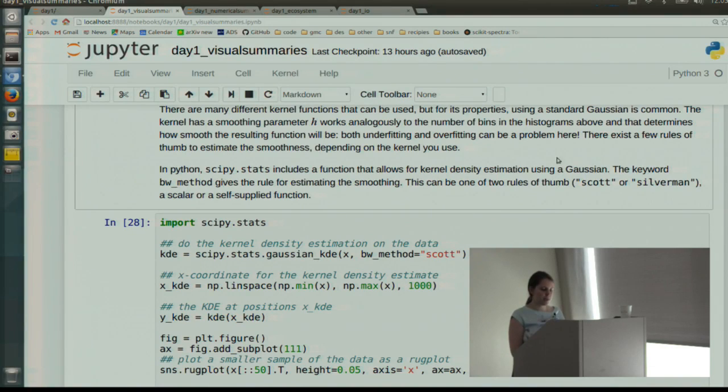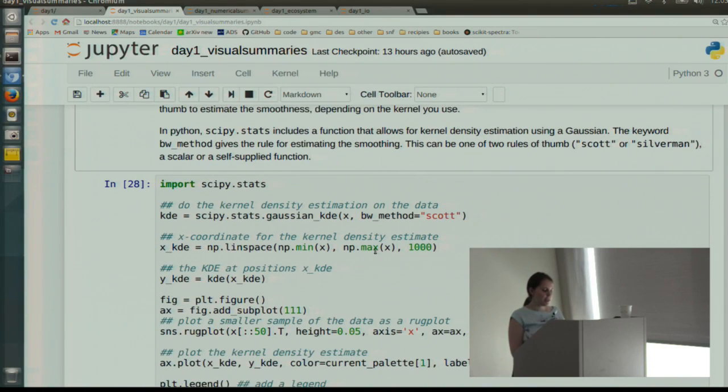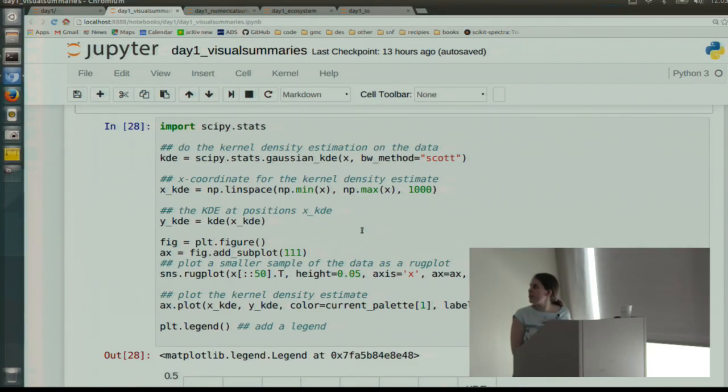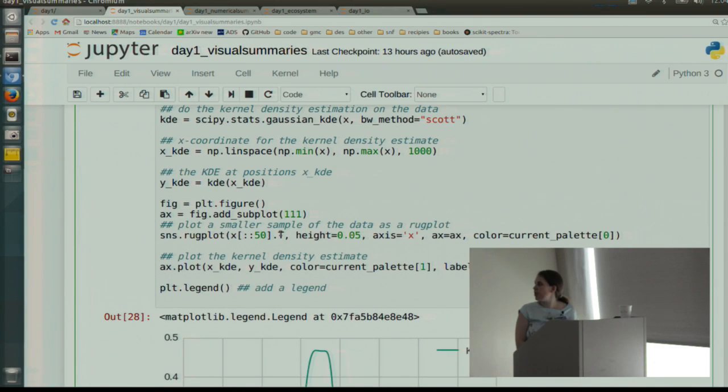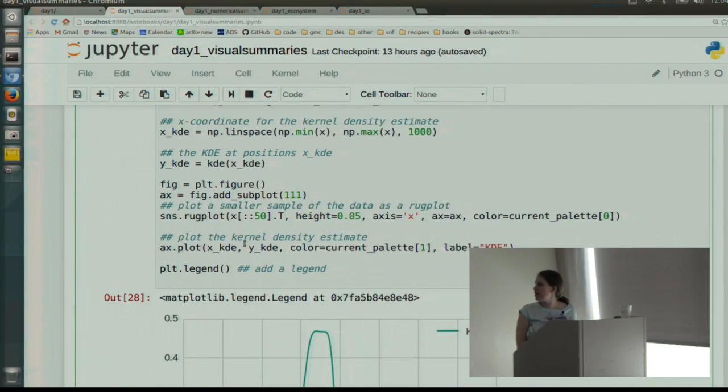So you should be careful with that. And here's an example of actually doing a plot. I define the kernel density estimate for this galaxy data set. Then I set an x coordinate on which to compute the kernel density estimate, and you just do the KDE at these positions and plot it. Here I do a rug plot, and on top of that I plot this kernel density estimate.